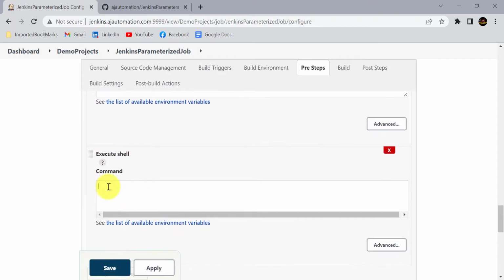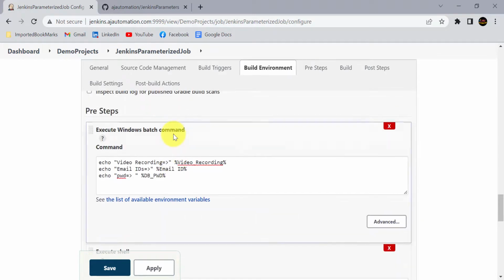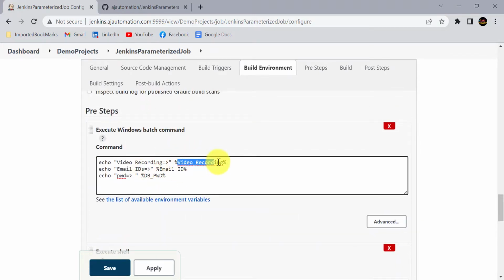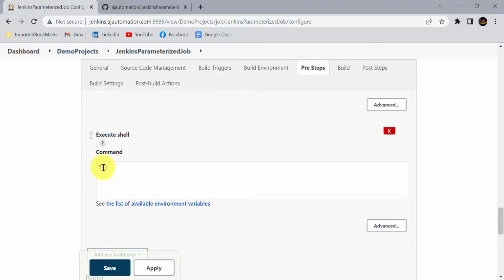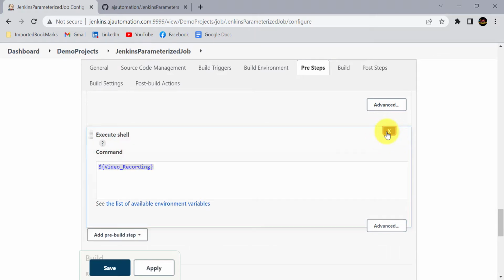Let's say execute shell, and if I want to use the value of, let's say, email ID, I will provide it like this: dollar, 2 curly brackets, and inside the curly brackets, let's say video recording. Like this you can reuse the value of the Jenkins parameters. If you are using a shell script in your automation framework, all those environmental variable values can be pulled into that shell script using this dollar and 2 curly brackets and the name of the parameter. Quite easy. So I will remove this.